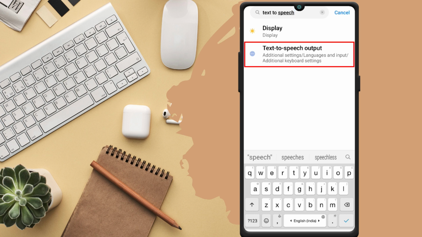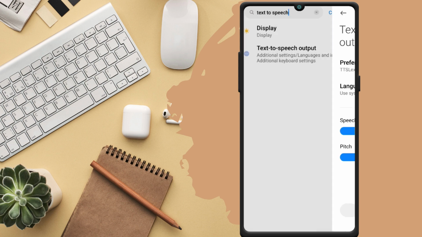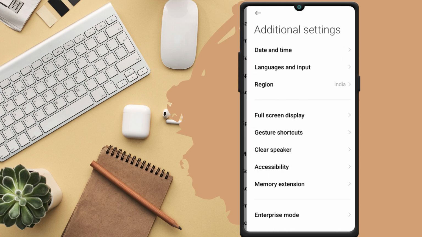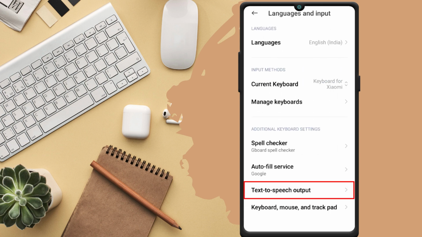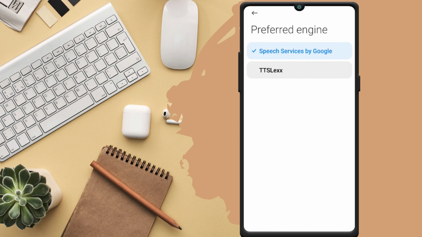Now, select the text-to-speech output option. You can also open this page by going on Additional Settings, Languages and Input, and then Text-to-Speech Output. Here, tap on Preferred Engine, then select the TTS Lex app.